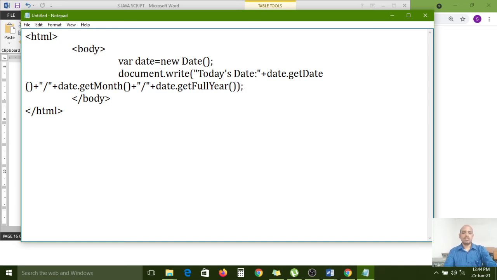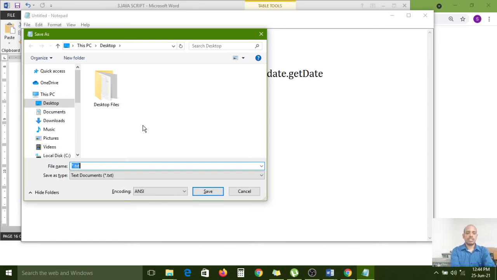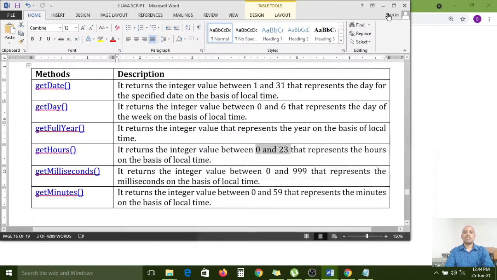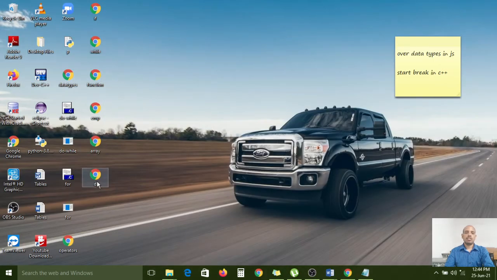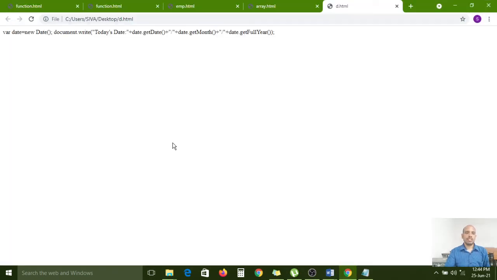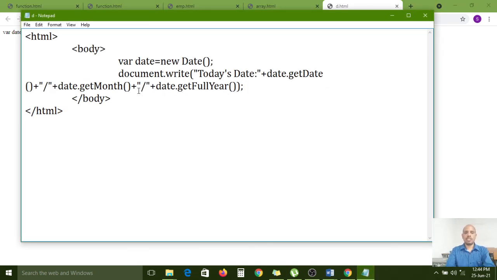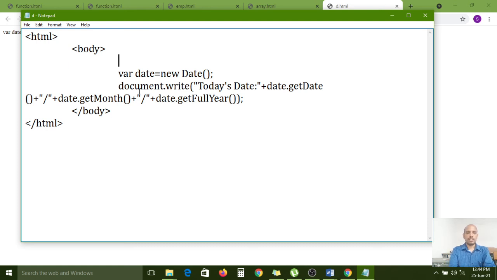Now I want to save this as d.html, save as type is all files. Now I am minimizing all the windows. Now I am executing this one. So why is it printing like this? I think we haven't closed the script tag, we haven't used it, so that's why the script tag we need to use. Script tag open and script tag close. So now we will get the correct output.